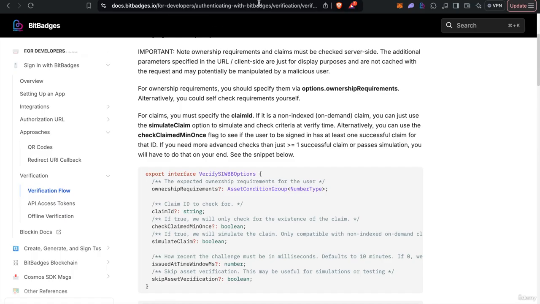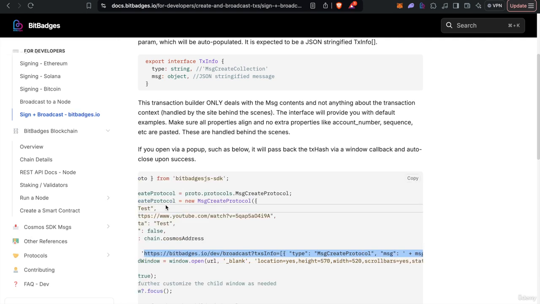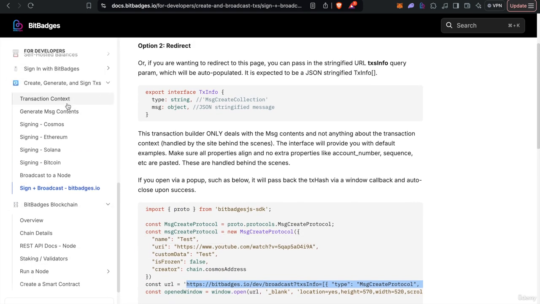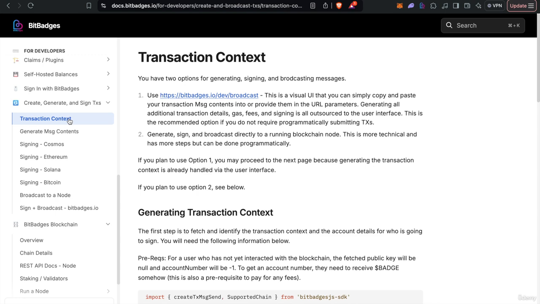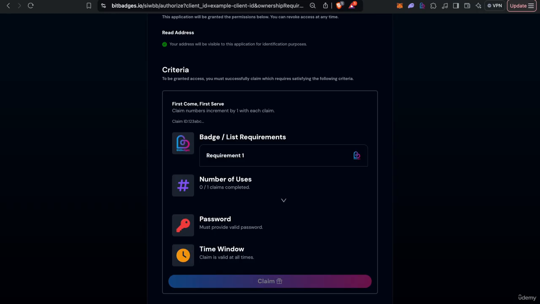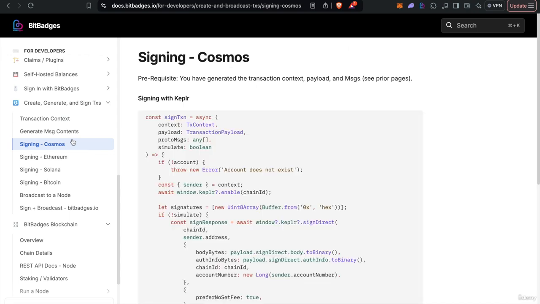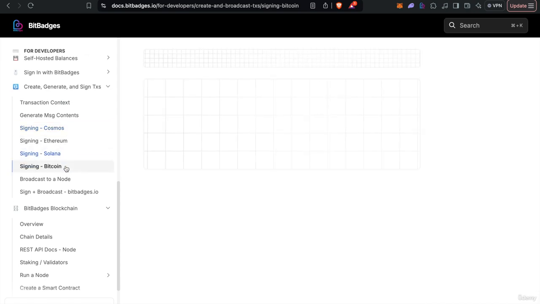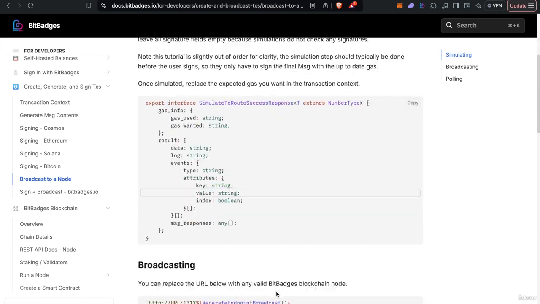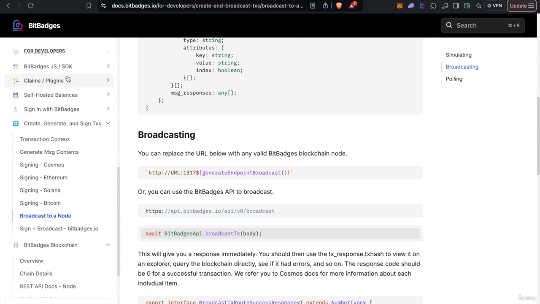If you need more programmatic signing and broadcasting, you can do so with the SDK. You can do so with the docs. With this approach, you have to generate all the transaction context, like the gas, and get the account sequence and so on. With the interface, it's managed for you and done on our end. But both options are available and could be applicable to your use case. Once you have a full transaction, you broadcast it to a node and get it confirmed on the blockchain. These docs will walk you through that whole process.